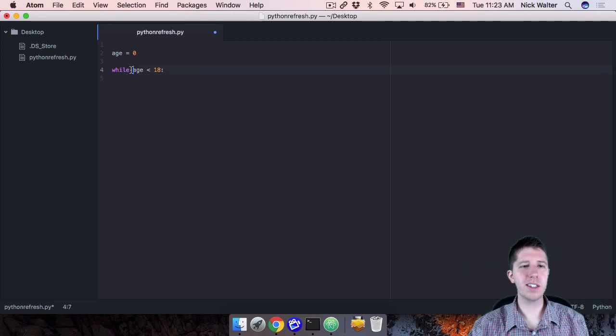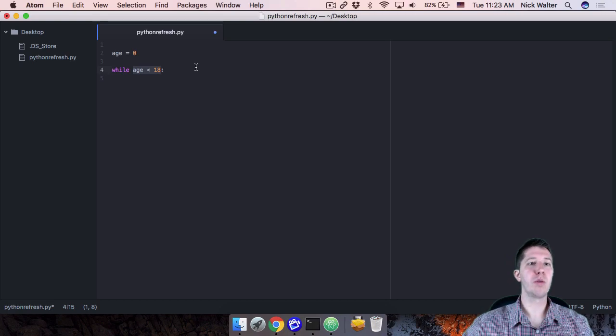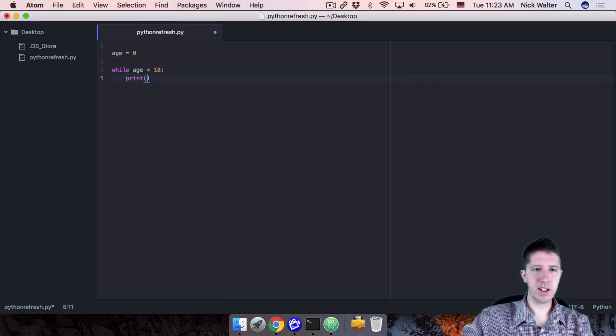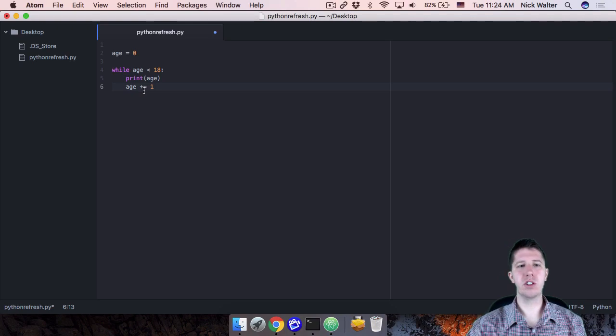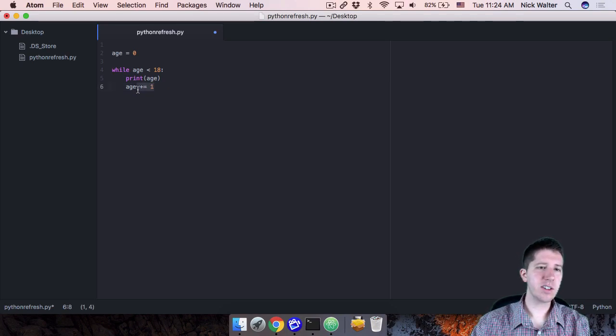It's saying, okay, while this thing here is true, keep looping through this until all of a sudden this thing is not true, and then at that point break out of the while loop. So for example, inside of here, we print whatever age is, and then we say age plus equals 1. This plus equals is essentially the same thing as saying age is equal to age plus 1, but the shorter-hand way to do this is just to say plus equals.